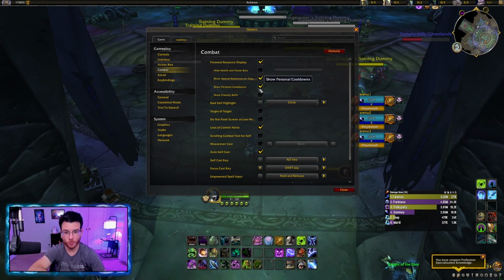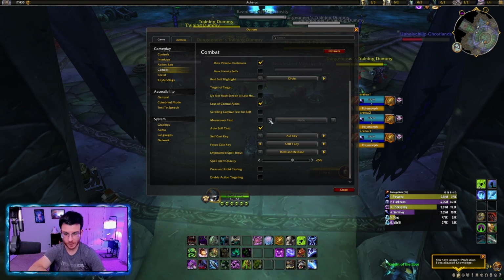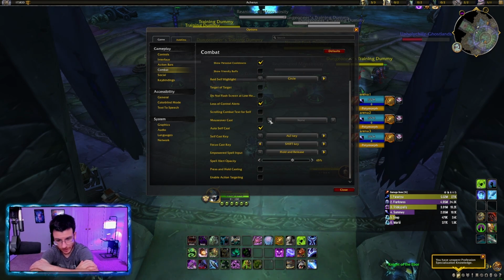And then we have show personal cooldowns, very useful. Personal resource display, very useful. Okay, and that's it. That's for now.